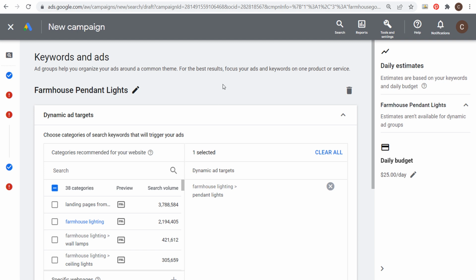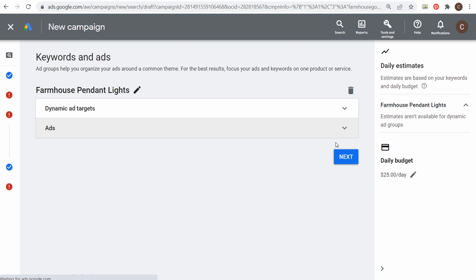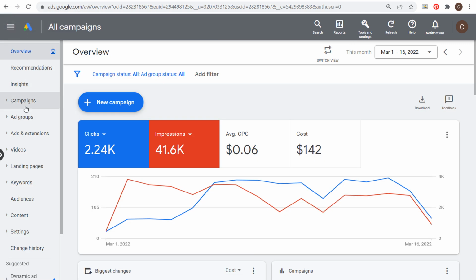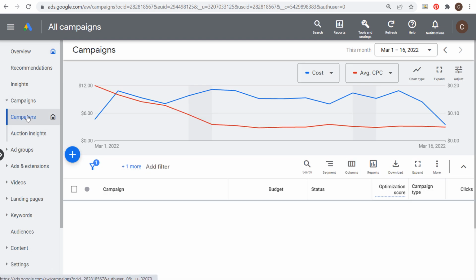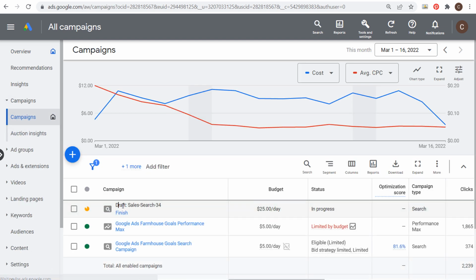So if you're having this issue, what you want to do is basically just refresh your Google Ads and go back to your overview screen. So I'm going to come back over to Google Ads and we're going to refresh in my overview screen. We're going to come down here to our campaigns, and you're going to see we have our draft here. So this is the campaign we're currently working on. So we're going to click on finish.